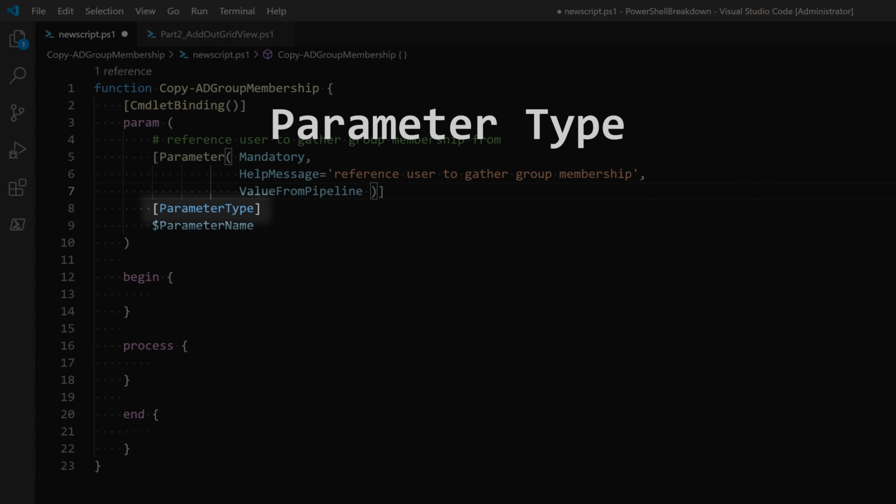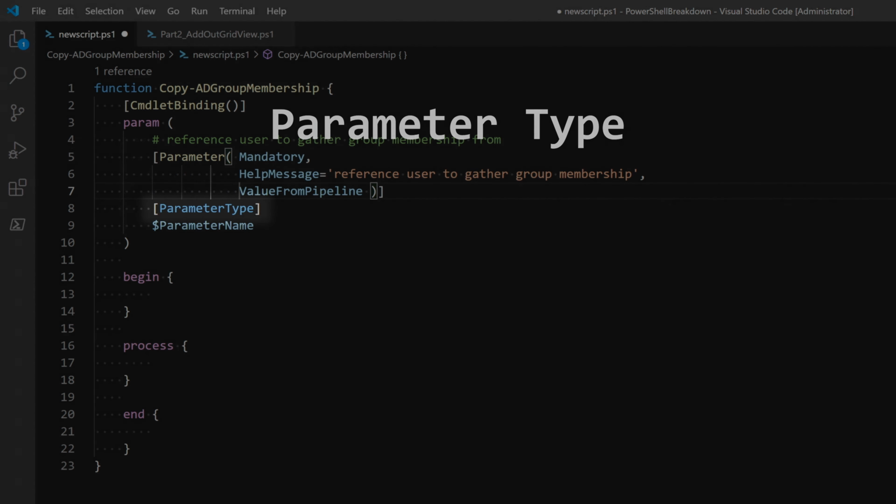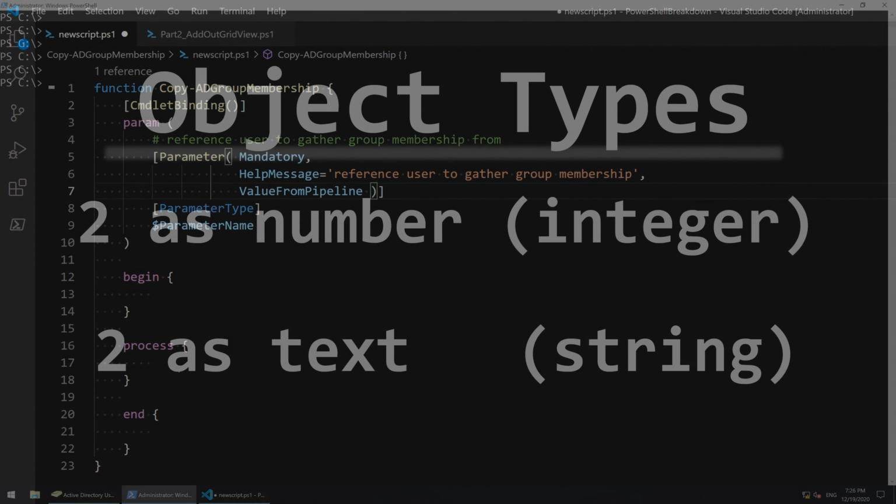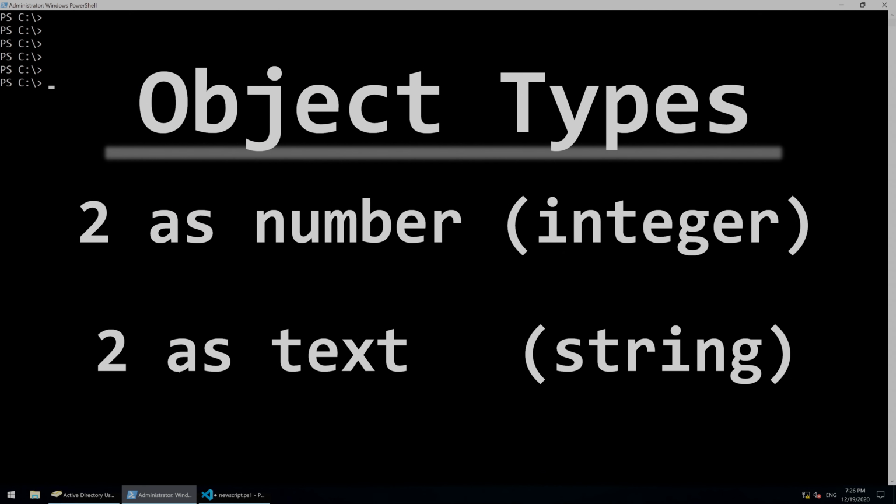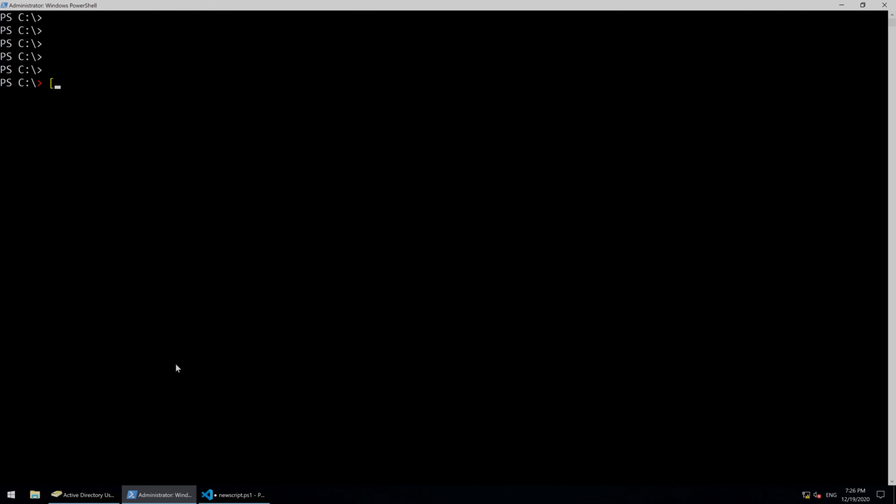The parameter type determines how PowerShell treats the input object. For example, a 2 can be either a number, known as an integer, or text, known as a string. So if we type integer 2 times integer 2, we get 4. But if we type string 2 times string 2, we'll get 22 because it combines the 2 strings together.